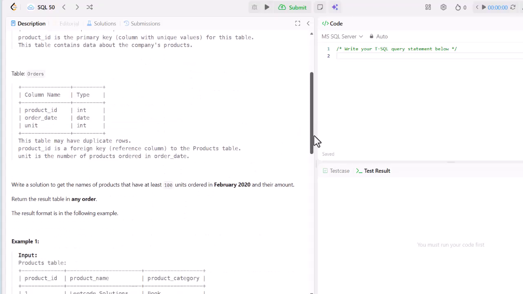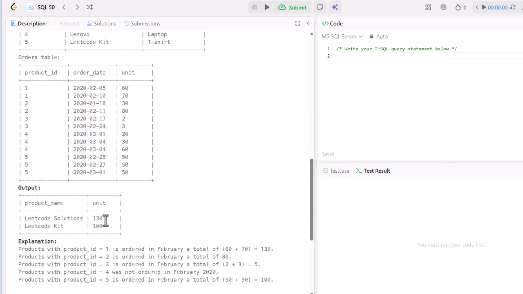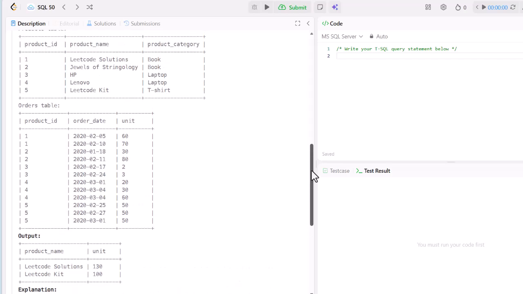Okay, so here's the question. Write a solution to get the names of products that have at least 100 units ordered in February of 2020 and their amount. Return the result table in any order. So here's an example input and output. Out of these, when you sum up the units, only these two, Leetcode solutions and Kit, have 100 or more. So when we say at least 100, it means 100 or more.